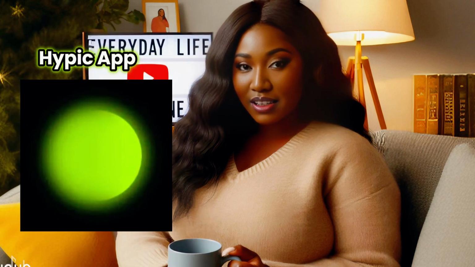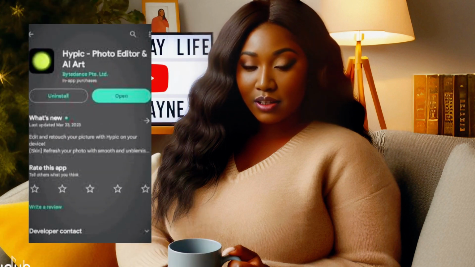The app we'll be using today is called the HYPIC app. You can search for it on the Google or the iOS stores, and it's totally free. It is owned by the creators of CapCut, my favorite editing app of all time.